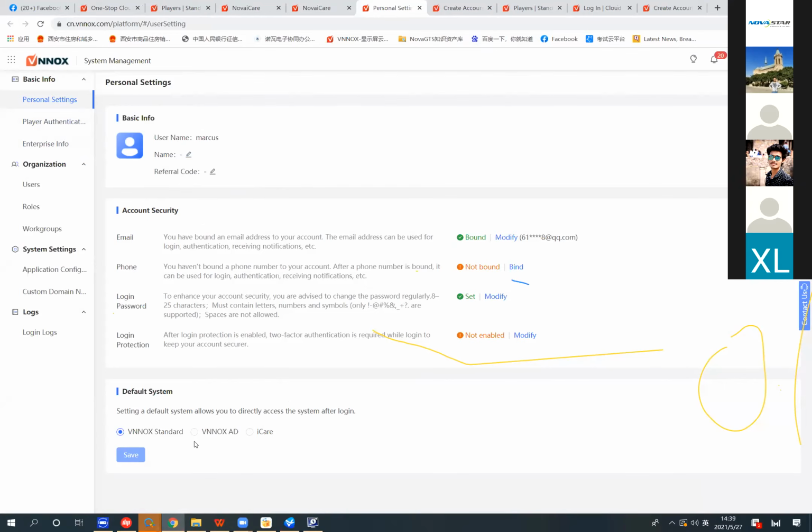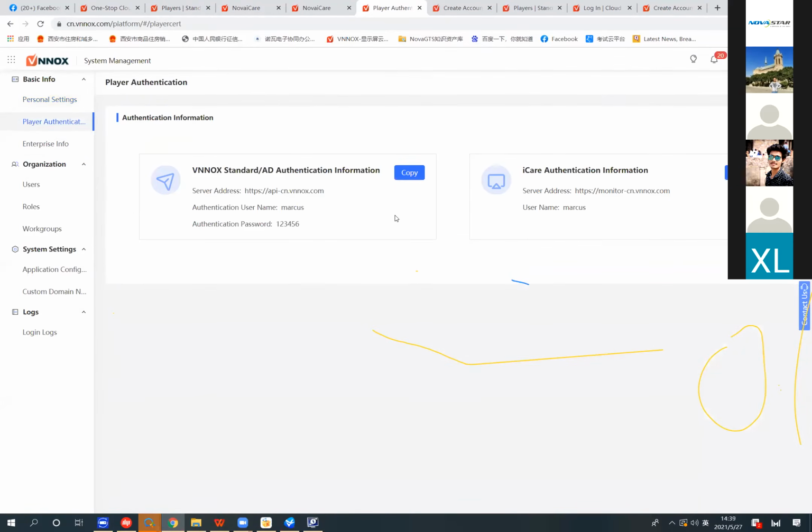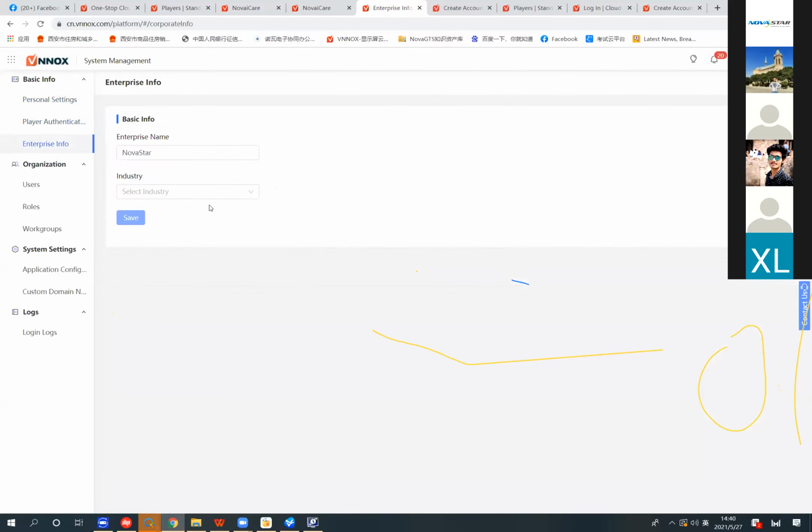So when you log in, maybe it will just go directly to Winox Standard, Winox Add, or iCare. And here is for binding the player to either Winox Standard, Winox Add, or iCare. You just have to enter all this information in WePlex software or Nova LCT to do the binding. And here is for the enterprise info. Actually, it's just for identification.